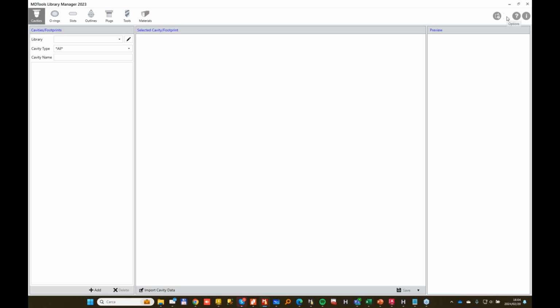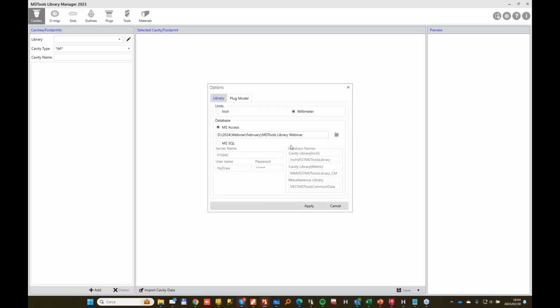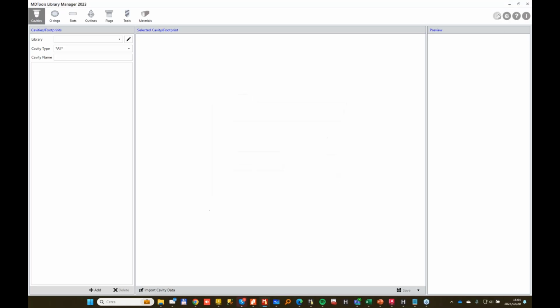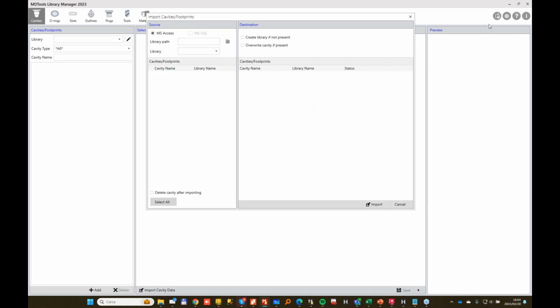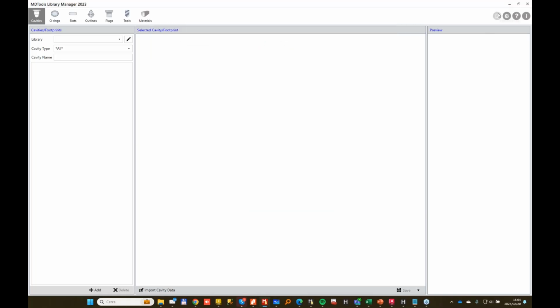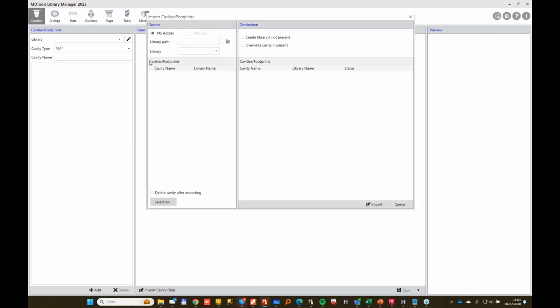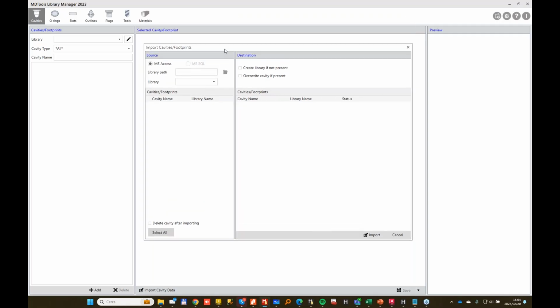I'll start small. Normally, since I'm working in a metric environment, I'll need for sure bolt holes. So I'll use this small icon, which is the import cavity. And this command will allow you to import cavities from other libraries. So either you have your supplier with MDTools providing you some cavities, or you use the library that is coming with the latest release of MDTools.